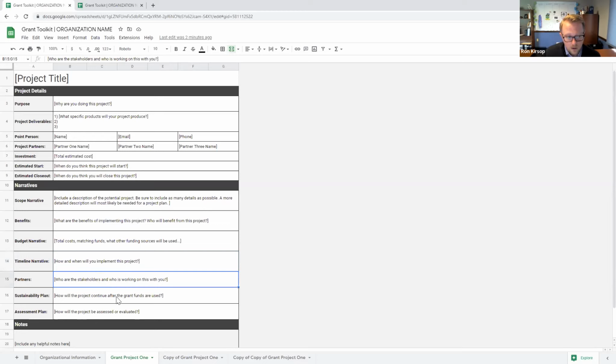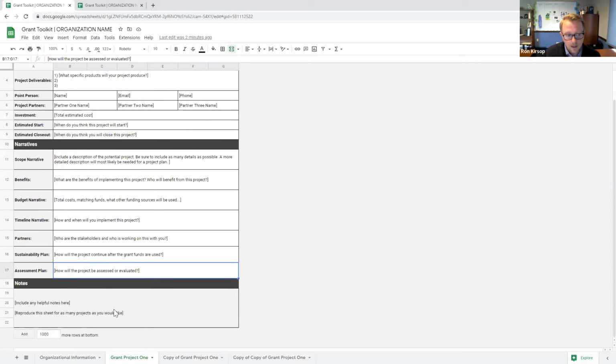Any types of partners you're working on, a sustainability plan. So after those grant funds are gone, how is this going to continue? Is it a one-off project where you're going to create something and then that's it? Or is it a new service initiative that you're going to have to figure out how to fund long-term? Make sure you think about that before you get into the actual application piece of it, because you're going to want to know how that's going to change over time. And then having some form of assessment.